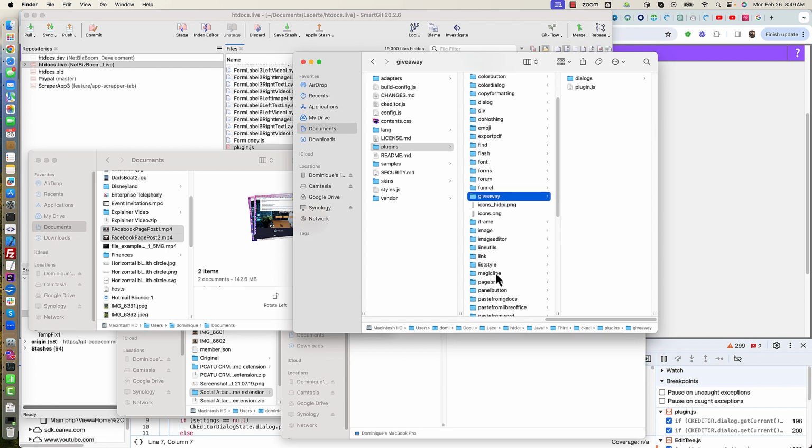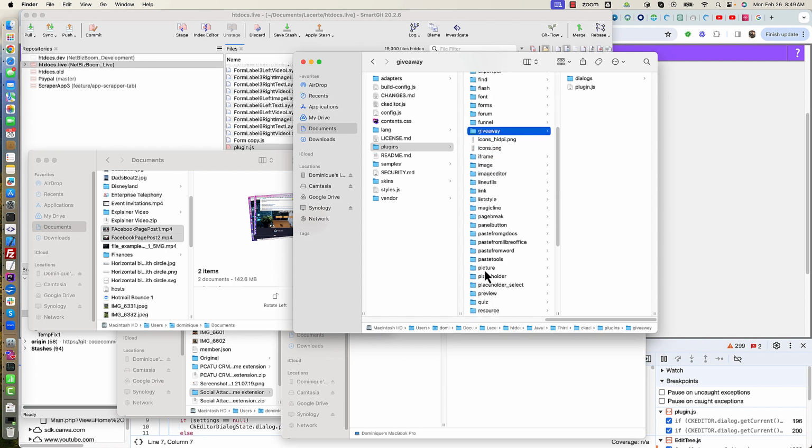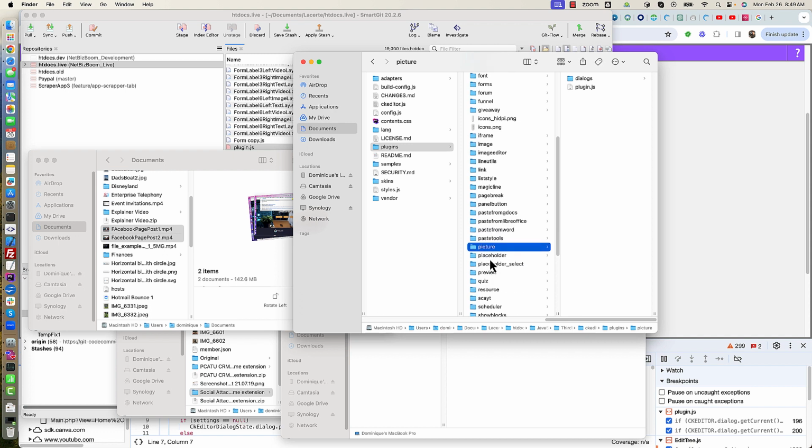There's a picture one that we just used, right? This is the placeholder one, the date one, right? And you'll see they're different. The picture one and the placeholder one are different.